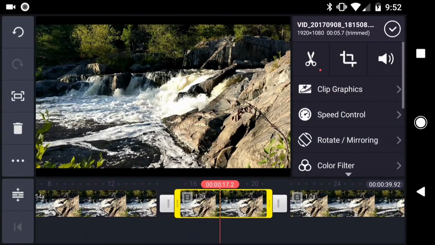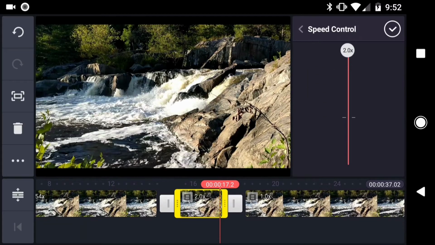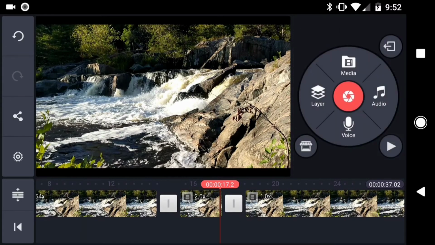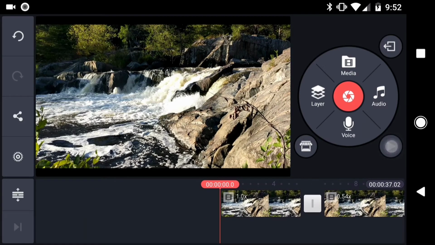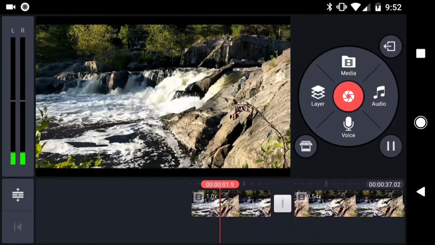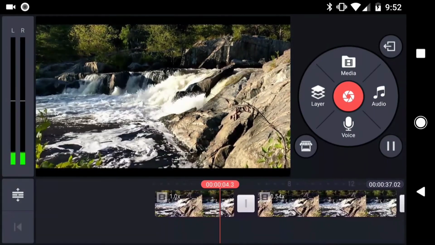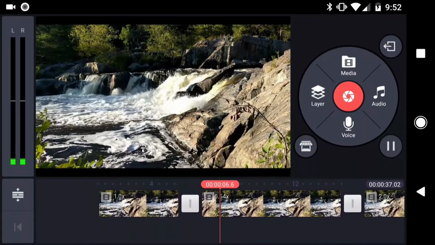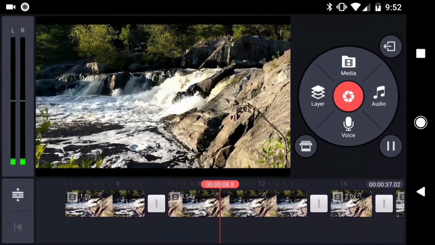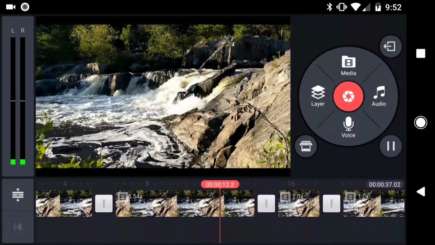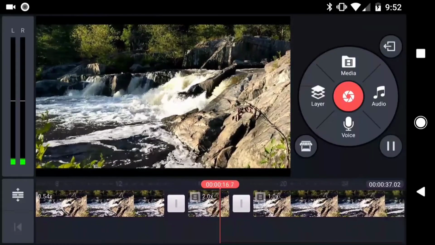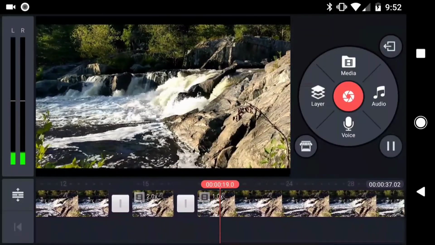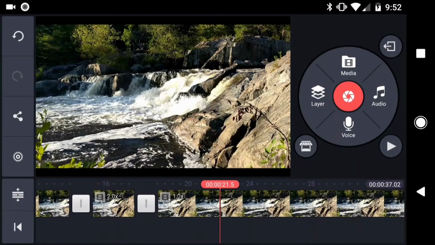The next clip I'm going to speed up. I can go up to 2x. And the last clip will be regular speed again. Now I'll play that back to see how it looks. As you can see, this gives you a lot of different options for how you want your footage to look.